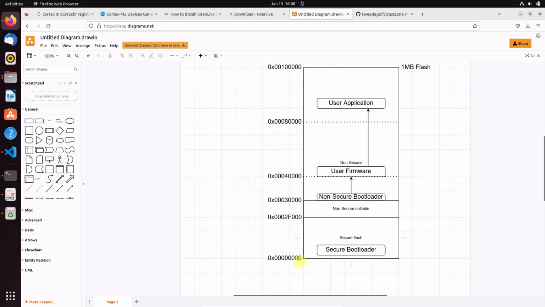So the nRF91 has 1 MB of flash, and we have divided that flash into this kind of memory map. From 0 to 2F000 we have the secure region. From 2F000 to 30000 we have a non-secure callable region, and beyond that everything is non-secure.